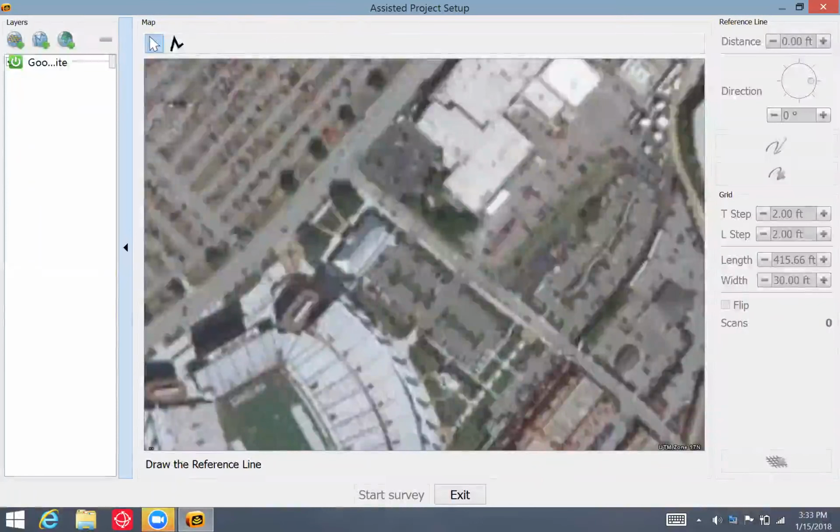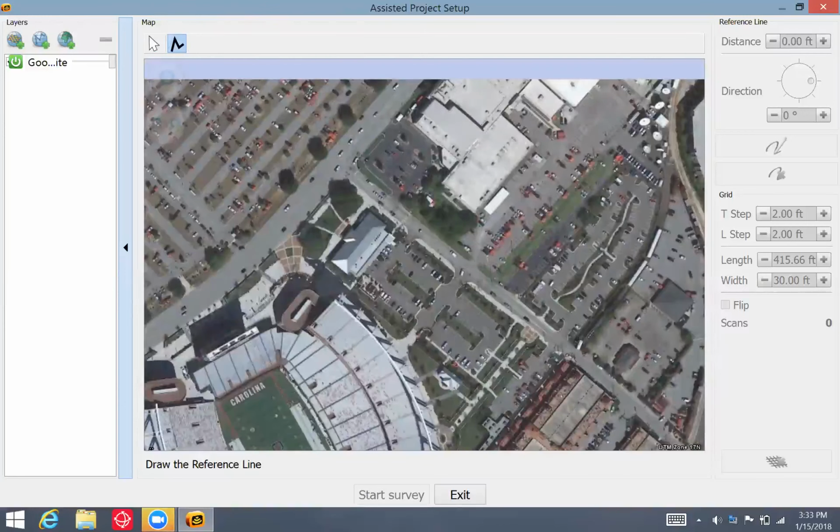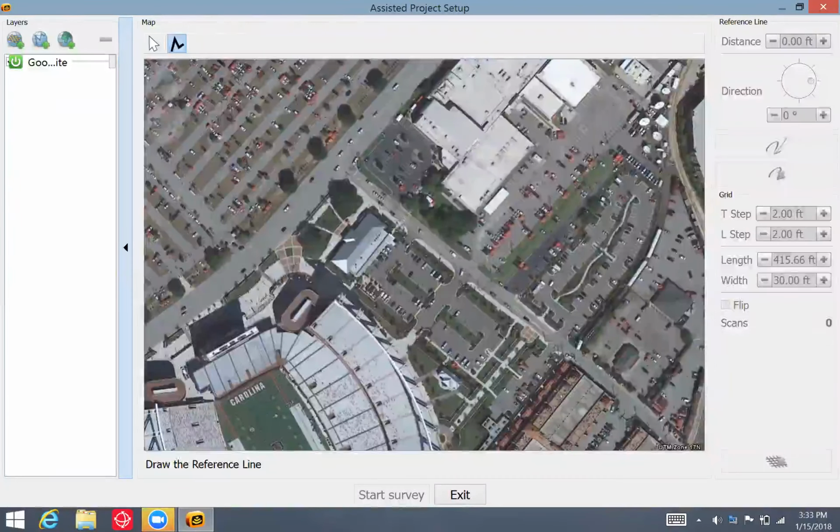To draw the grid, the first thing you're going to have to do is click on the draw button. It's a polyline is what they call it, right? So click from the arrow to the draw button or the polyline button. And then when you touch your pen, your stylus, to the tablet, it's going to give you a reference point. That reference point is going to be your 0, 0.